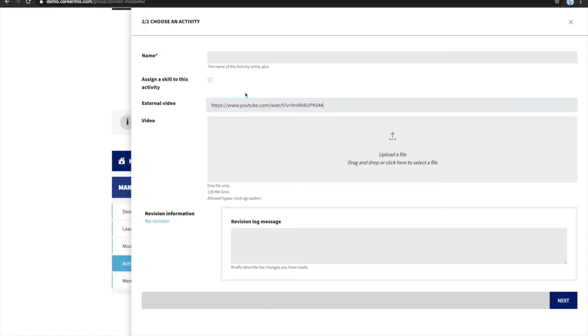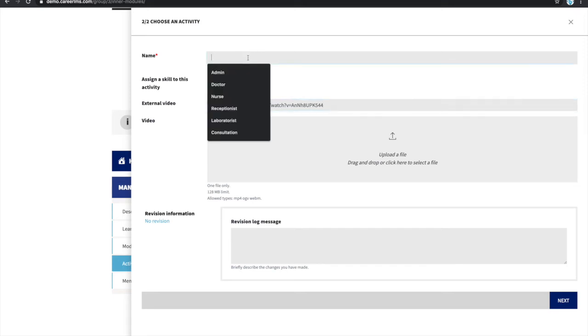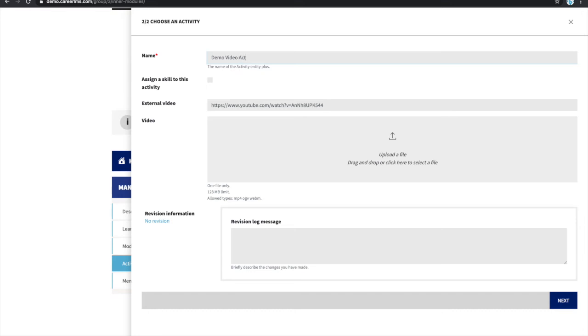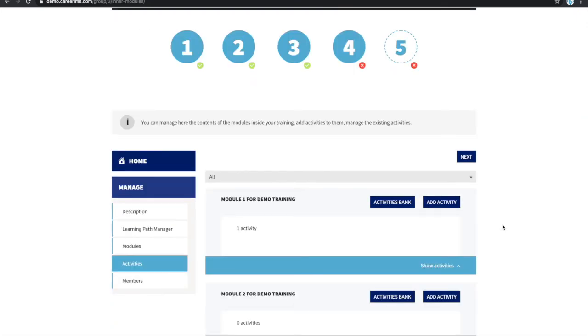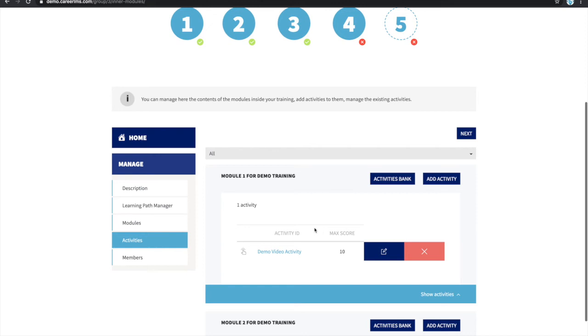I'm going to paste the video URL here and just give a name here. So I'm saying demo video activity. So keep these terminologies in mind. So this is an activity. So we are creating multiple activities in a specific module. And you can click next. That's the only thing which is really important here. And now we have one activity over here, which is a demo video activity.